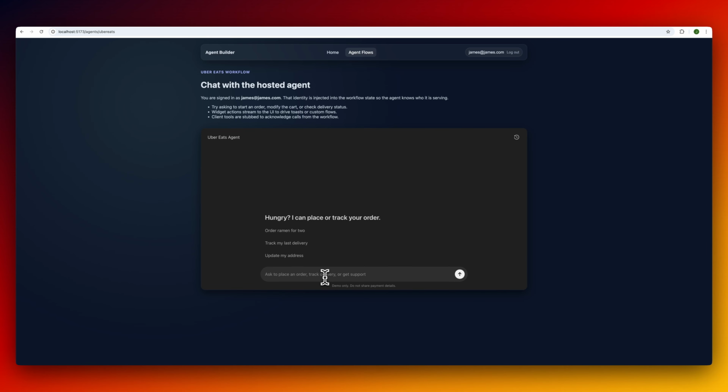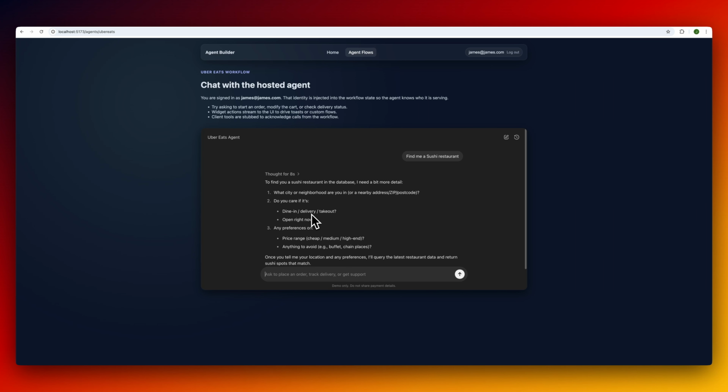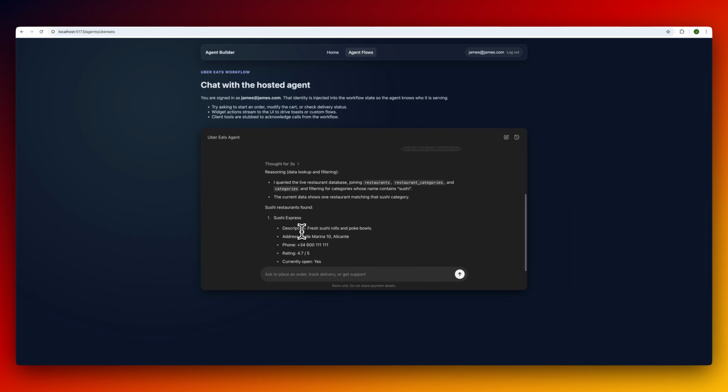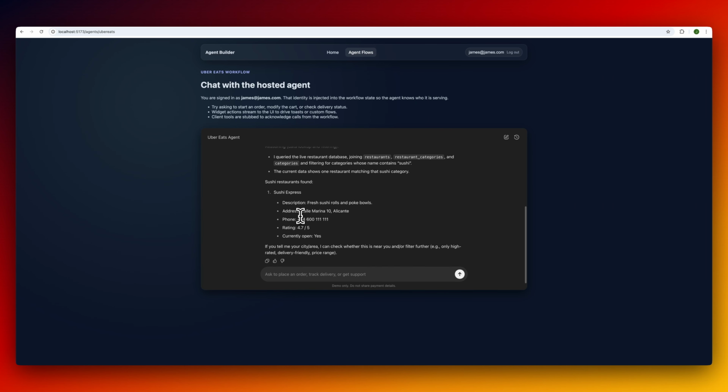And so we can ask it for stuff. We can say something like, find me a sushi restaurant. It should find that one sushi restaurant because this should mirror that workflow that we were building and testing. Okay, so it wants me to clarify. Let's say, list all the sushi restaurants. Okay, so there it is. There's the Sushi Express. Okay, so everything is good.